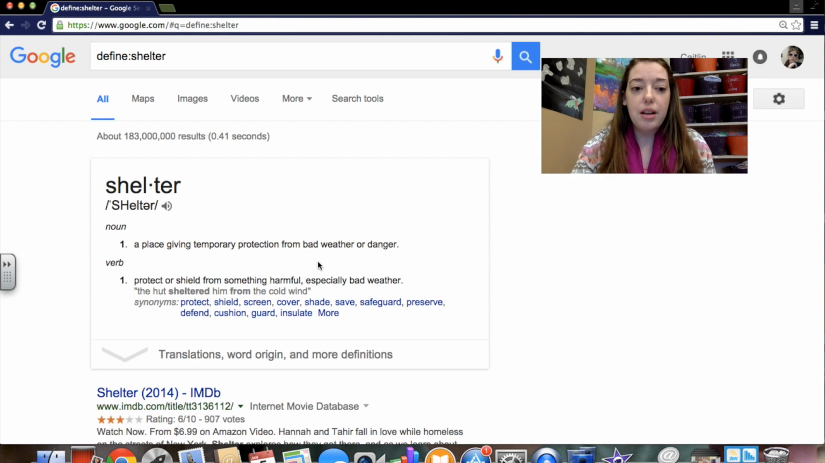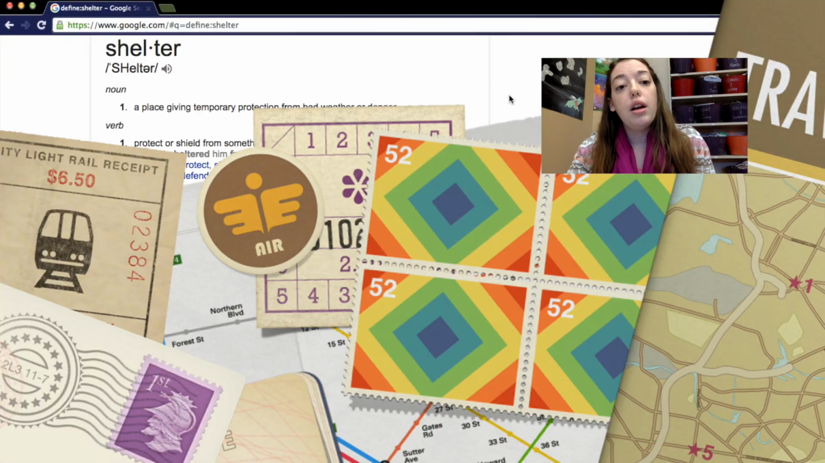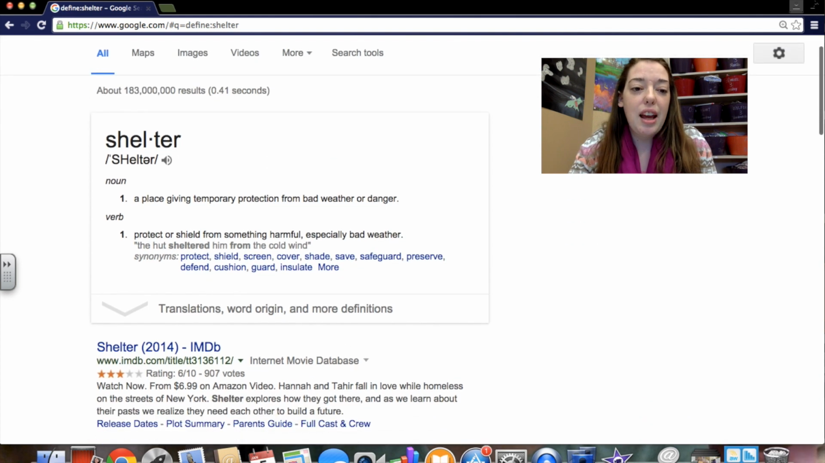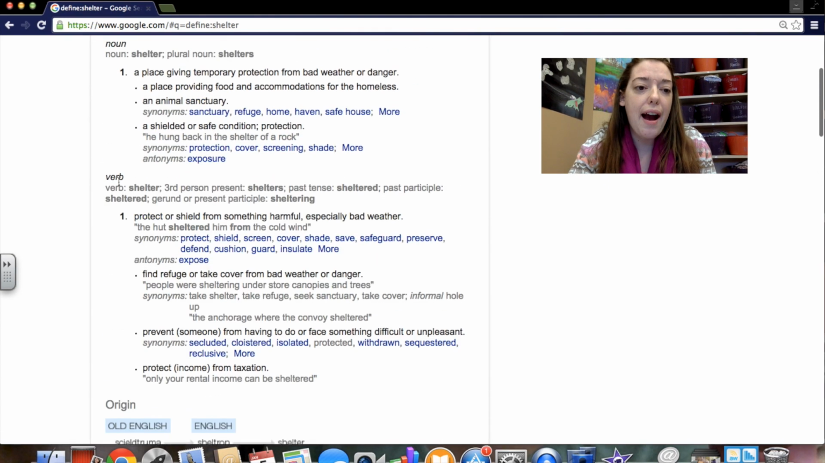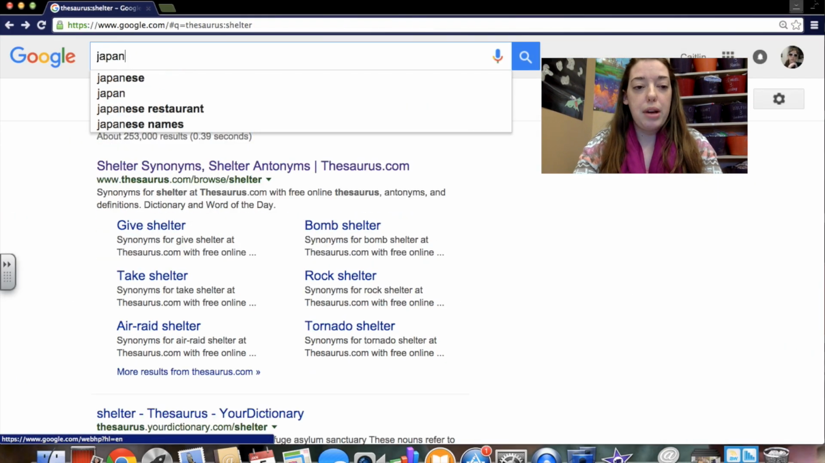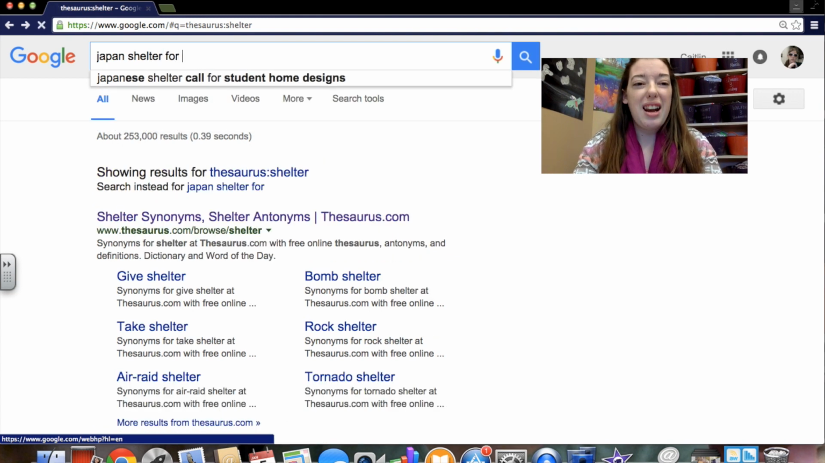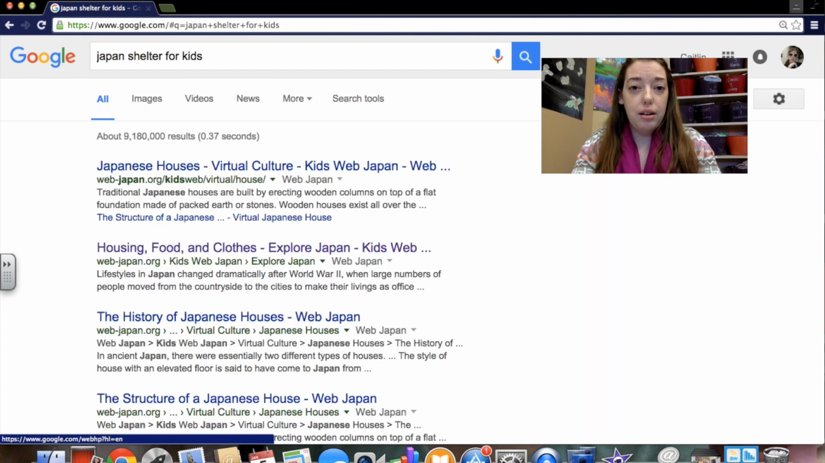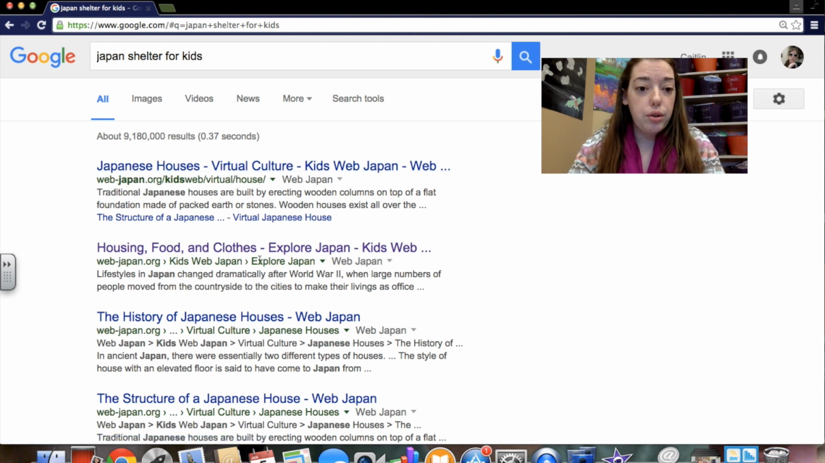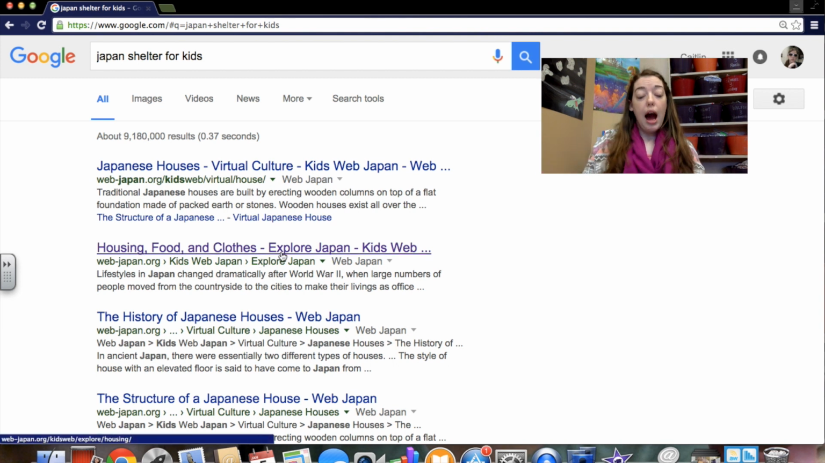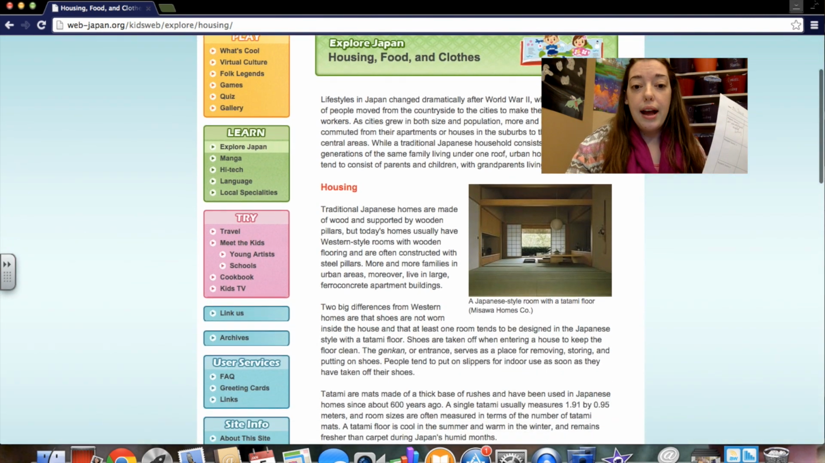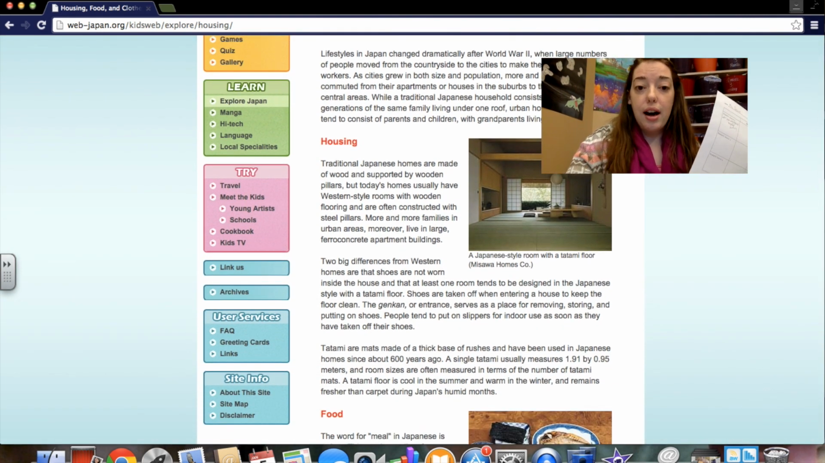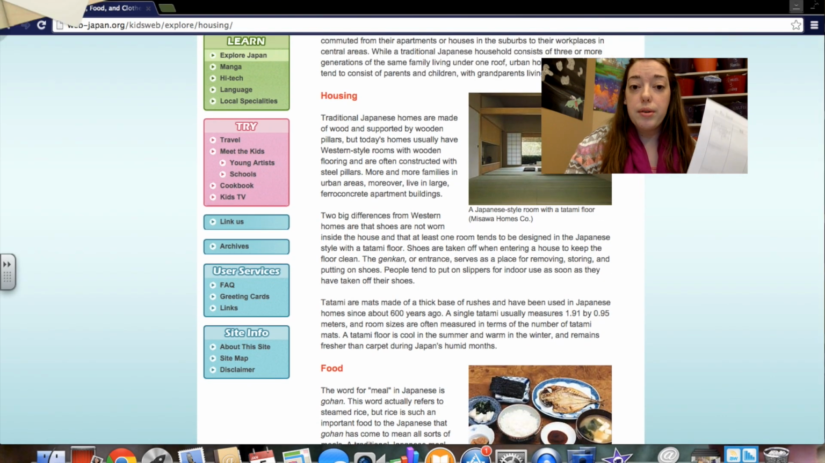Shelter: a place giving protection from bad weather or danger, and it sounds like it might mean the same as maybe home or house. So I'm going to look up Japan shelter, and I'm also going to add the word kids so that I get a kid-friendly website. So there's webjapan.org virtual house, or housing, food, and clothes. I like that one because I also have food and clothing on my graphic organizer. And I'm going to skim this and see what information I can find out.